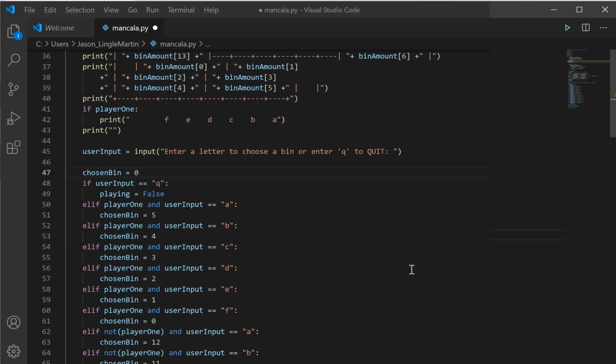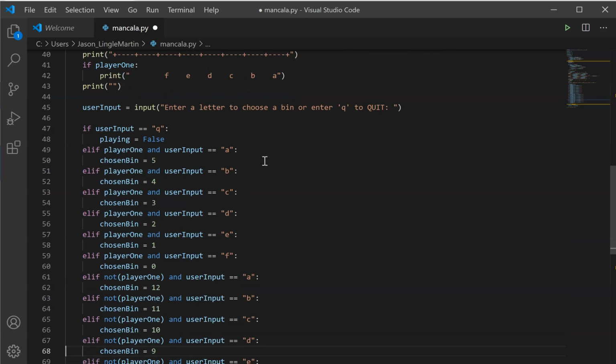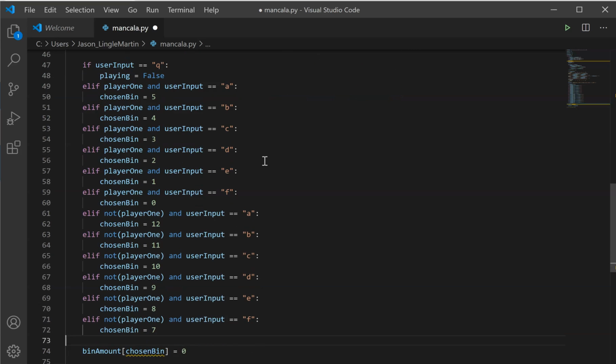So the code can really only handle a limited set of inputs. It can take the letter Q to quit the game, or A, B, C, D, E, or F to choose one of the bins. Other than that, we can't handle the input that's given. And so as a default, last time I set up this chosen bin value of 0, but that's not really the best way to deal with this. So I'm actually going to get rid of that line, and instead, after this whole big bunch of if and else if statements, I'm going to add a final else command at the very end.